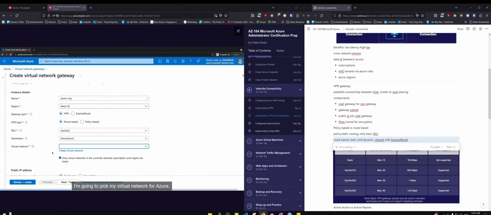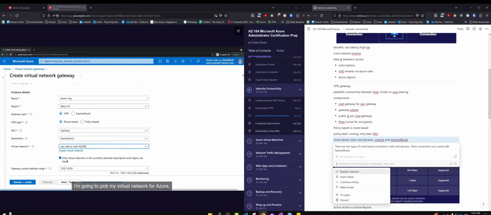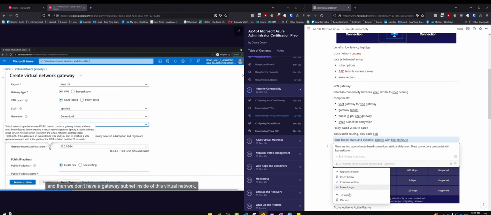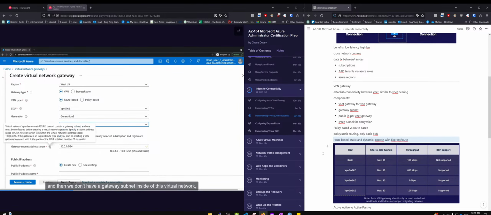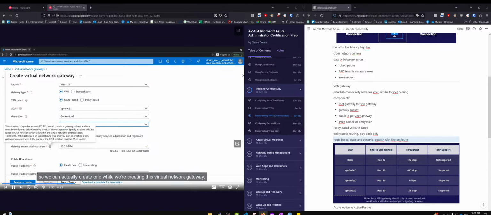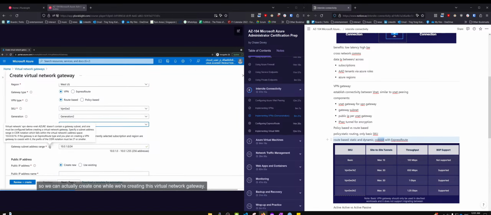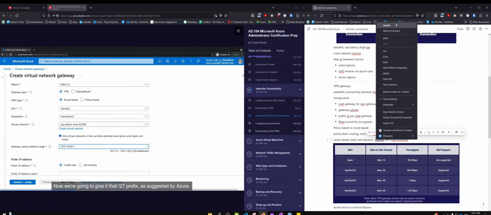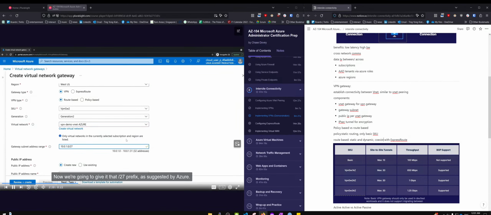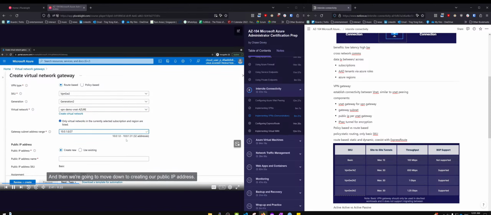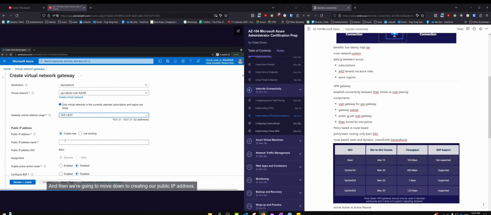I'm going to pick my virtual network for Azure. And then we don't have a gateway subnet inside of this virtual network, so we can actually create one while we're creating this virtual network gateway. Now we're going to give it that /27 prefix as suggested by Azure, and then we're going to move down to creating our public IP address.